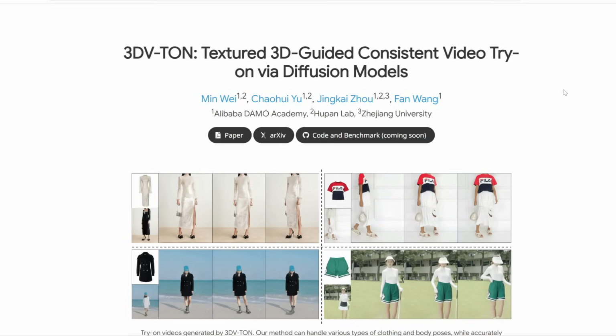Now, if you scroll up to the top of the page, it does say here that the code is coming soon. So it looks like they are going to open source this, which is fantastic. But for now, if you're interested in learning more or checking out more demos, I'll link to this main page in the description below for you to read further.